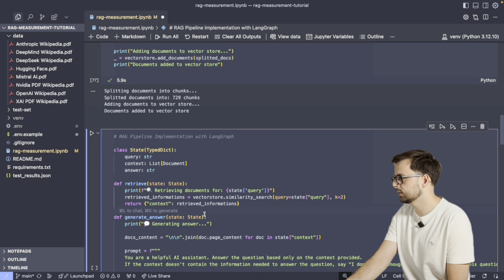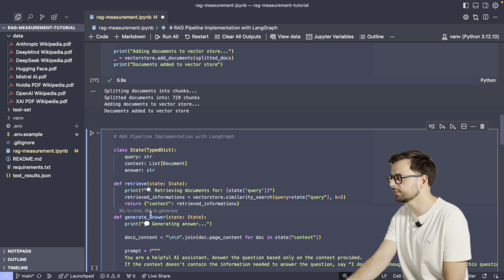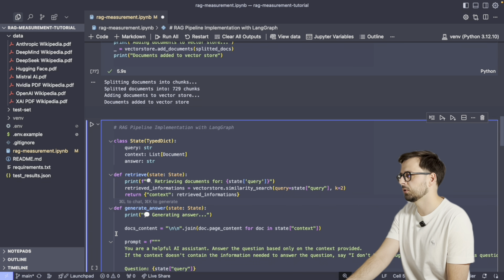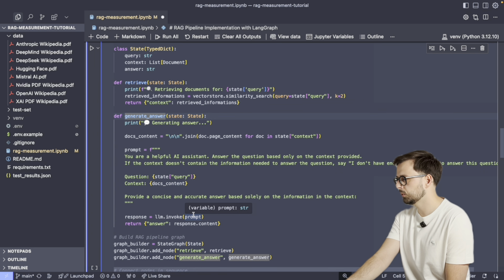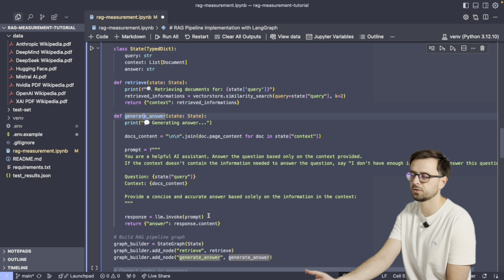So we've got our retrieved information, and we put it into the context. And the second function is generate answers, where we basically put the content of the documents and the query into the prompt and ask the LLM to answer the question based on the provided context.